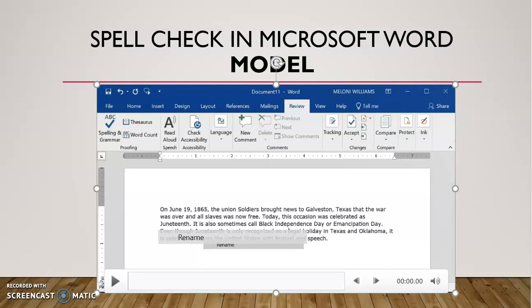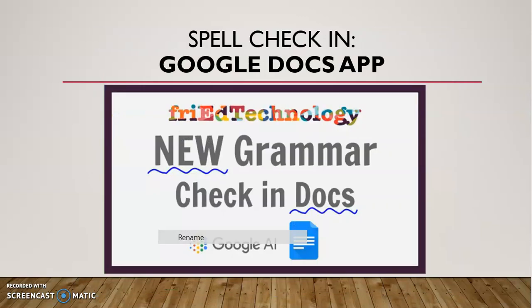All right, so that was a demonstration focused more on the two tools for spell check in Microsoft Word. Now we're going to talk about spell check in Google Docs, which is similar but also a little different.